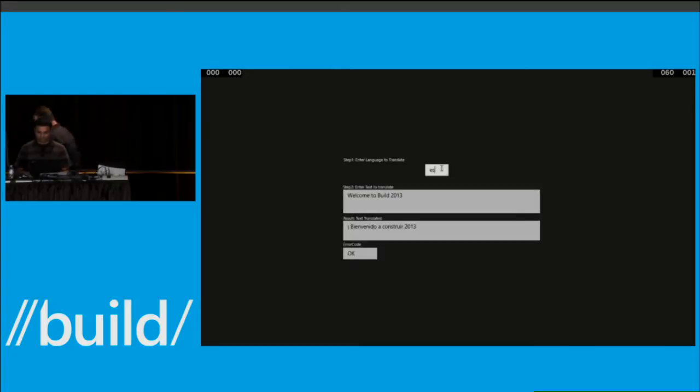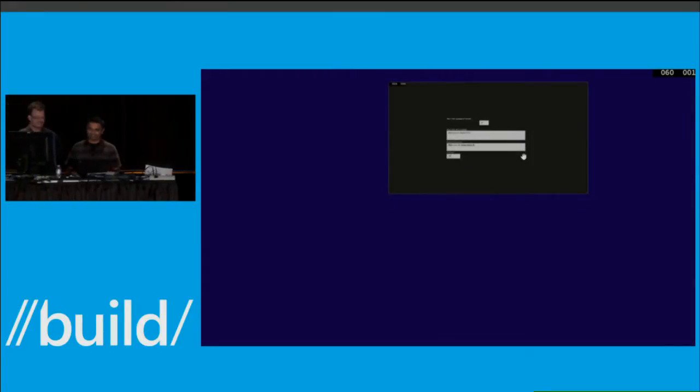Let's try Hindi. Okay, let me try Hindi then. Okay, Build 2013 में आपका स्वागत है. If you understand Hindi, is he lying? Is that right? Yes. That's okay.